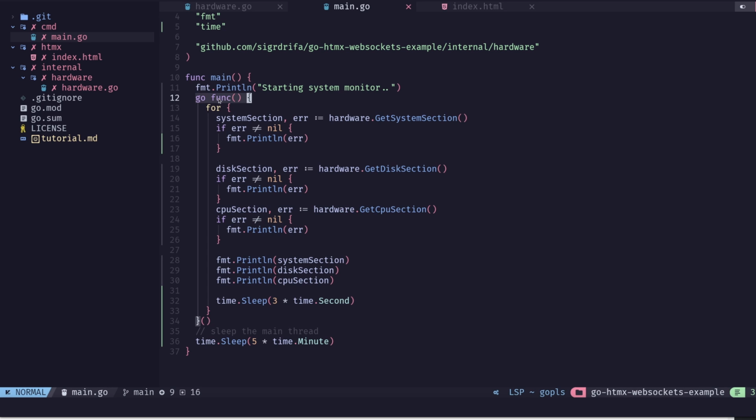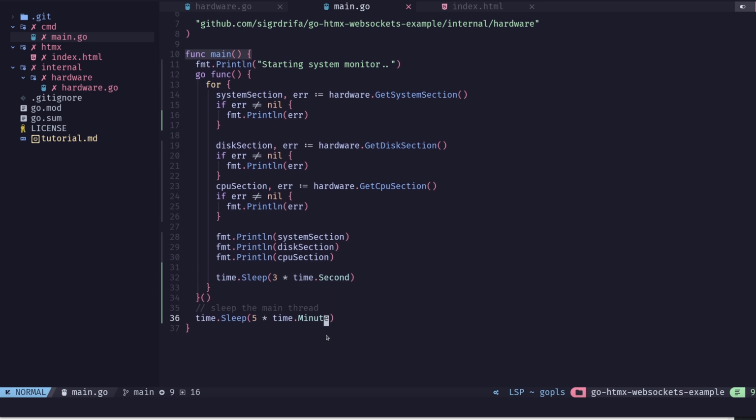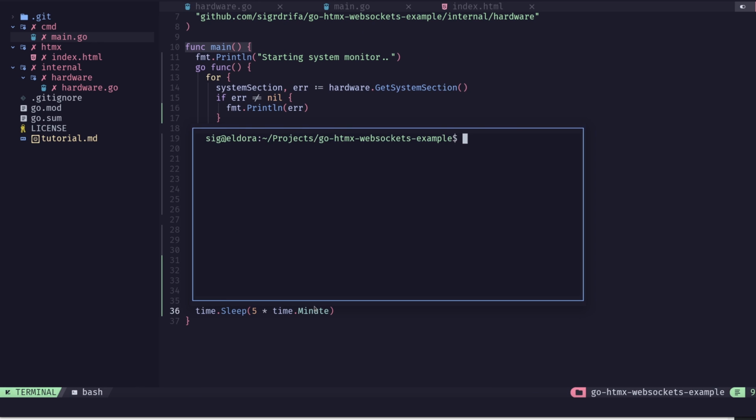But what this basically does is it will spin up a thread, and inside that thread, it will just run this loop forever. If you look at this loop, all we're doing is calling get system section, get disk section, get CPU section, then printing them out, and then sleeping for 3 seconds. Because we don't want our application to exit, we're just sleeping the main thread. So we can try and run this and see what it looks like.